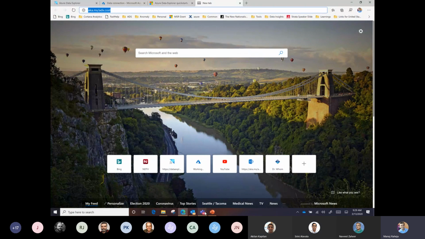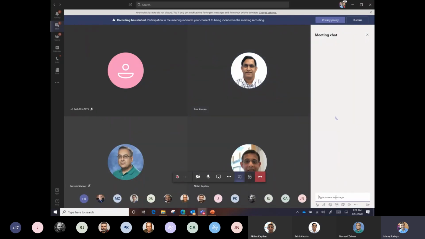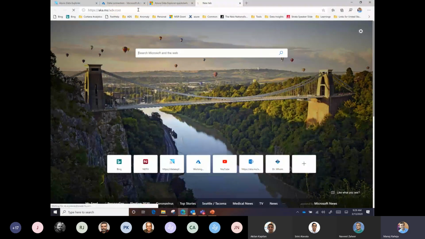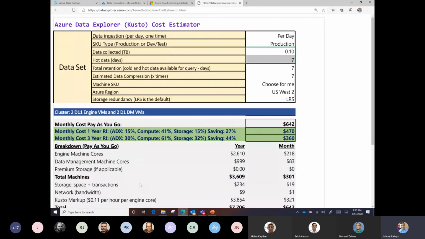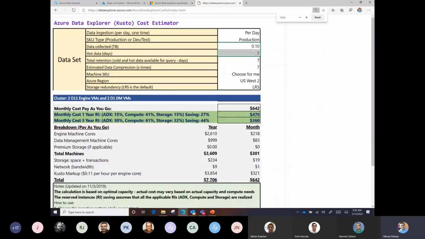aka.ms/adx.cost. This is our cost estimator, and I'll paste that in the chat window as well. So go to that site, and this is a calculator that helps you estimate what capacity you would need, and all the RI pricing, and also you have to edit. There are instructions at the bottom on how to use this sheet, but in general, you would go and add it here. Let's say you want to bring in 5 terabytes of data every day. You want to keep data in hot cache for 7 days. You want to retain data for 30 days.